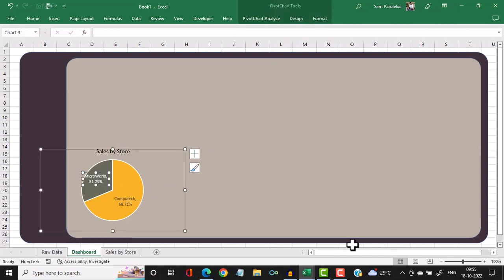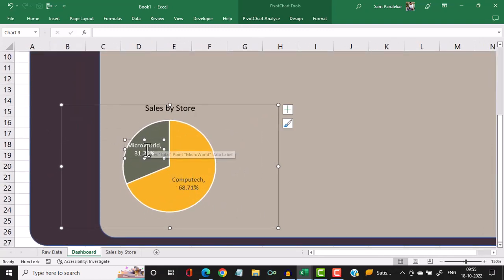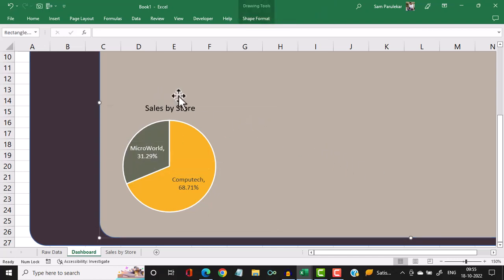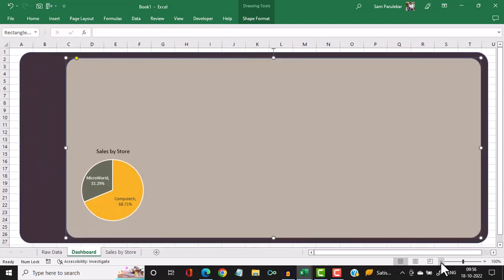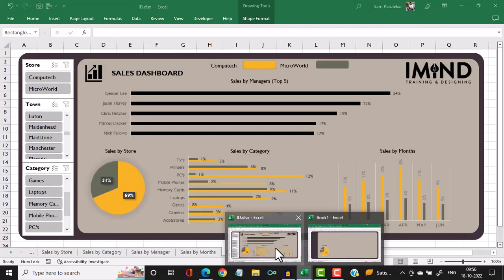Ensure that none of your elements are in the not visible category. So just ensure that you adjust them nicely. Your data should be perfect. So sales by store, our first graph, the pie graph, is ready. Now let us see what is next.